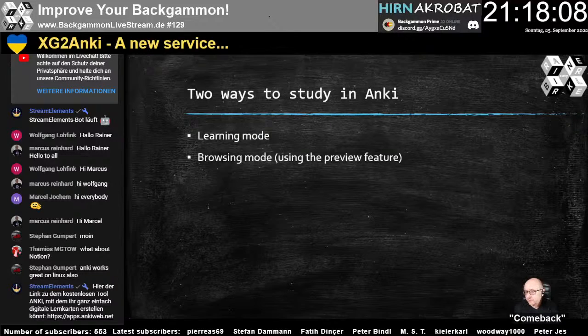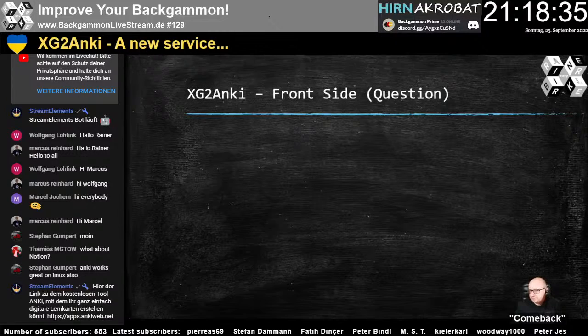And of course, you also sometimes get the same card again later on the same day, at least at the beginning. What you can also do is use the browsing mode, where you can just browse through your cards and use this preview feature to look at the cards one by one. This is also a possibility. So you have two ways to go. Of course, the main way should be the normal learning mode.